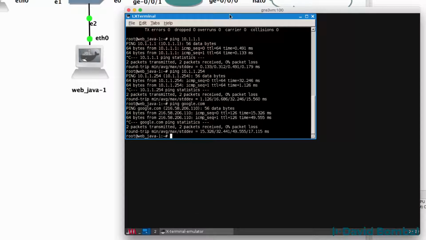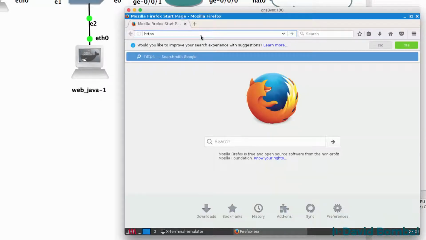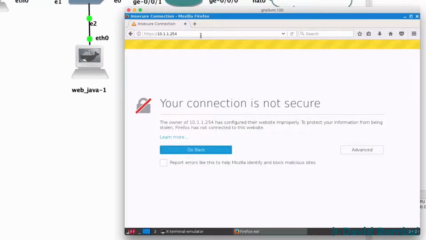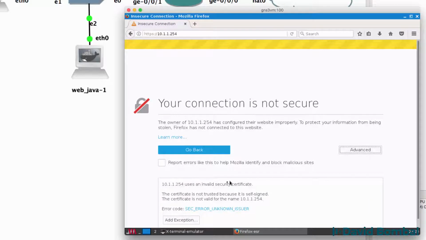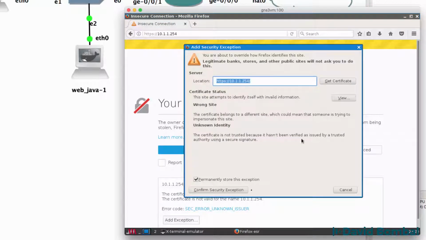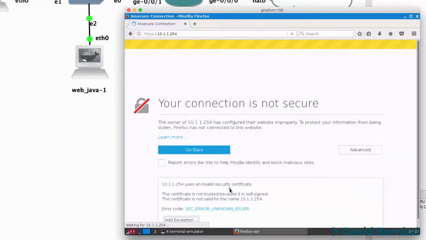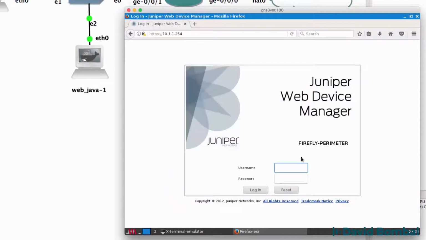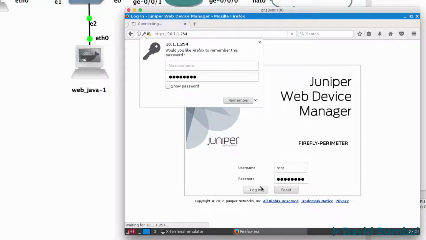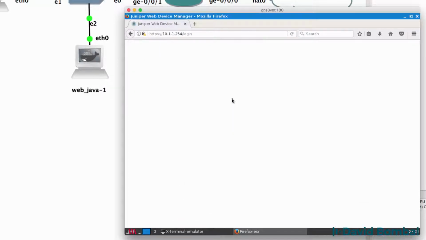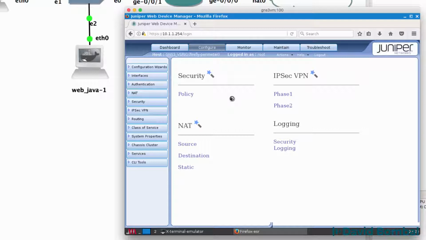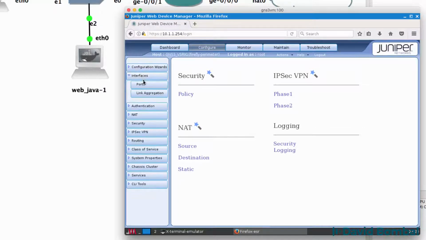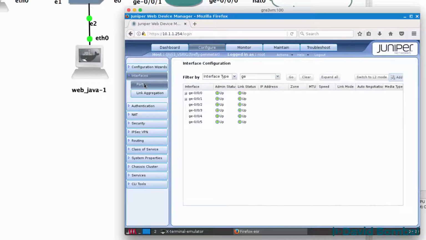This device also has a web browser, so I'm going to start up the web browser and point it to the SRX device. I'm going to add an exception here because that device is using a self-signed certificate. And notice I can now log in to the SRX device using Firefox. So you could, as an example, configure the device through this interface if you wanted to.